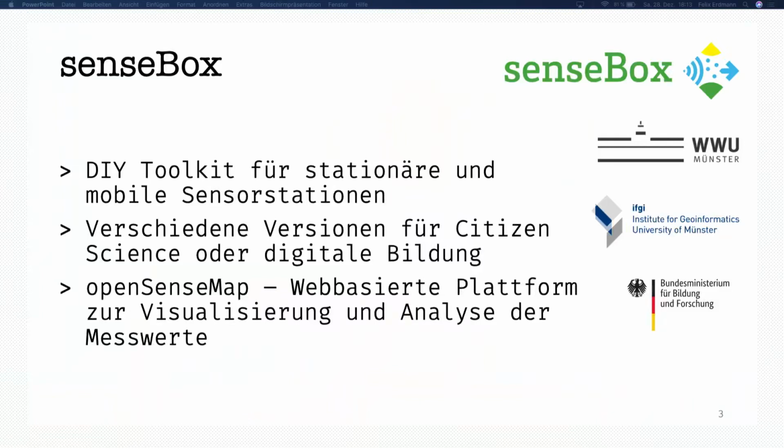What is senseBox? Who has heard of that? A few. senseBox is a DIY toolkit for stationary and mobile sensor stations based on open hardware, especially on the Arduino platform. And we got different versions of the senseBox that we developed, and we distribute them to cover different fields and areas so that every citizen can become a scientist. And the other field is digital education. We want to connect with institutes of education, high schools, and we want to show students that coding is not as difficult as it sounds. And we want to establish a certain understanding of coding.